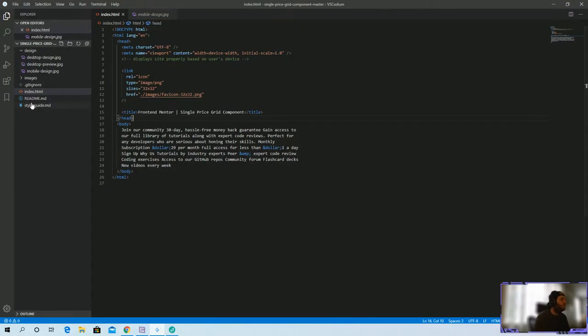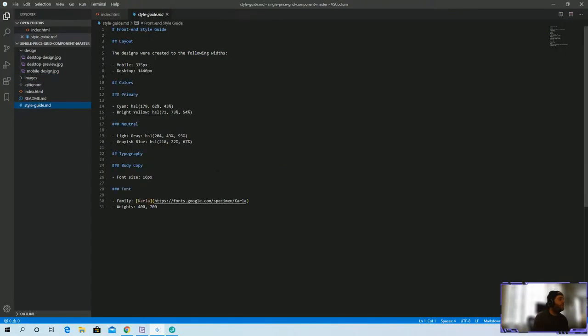Okay, so these are the three sort of pieces that they give you: images, style guide with fonts, colors, and then the breakpoints for mobile and for desktop. So it shouldn't be too complicated here.